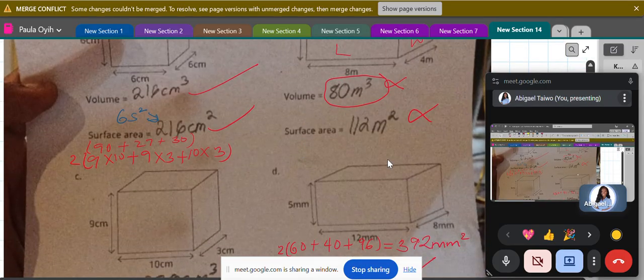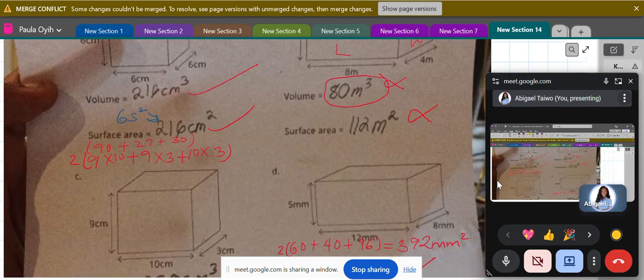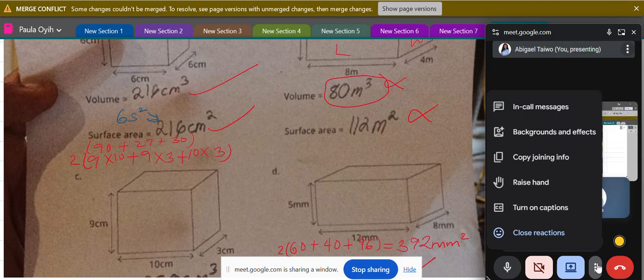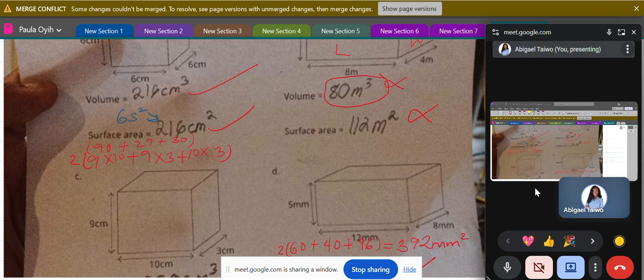So this is it. Remember, if you are not able to see your students, just go back to the three dots and click on picture in picture mode, and you'll be able to see your student. All right. I think that's all. So I'm just going to end this right now.